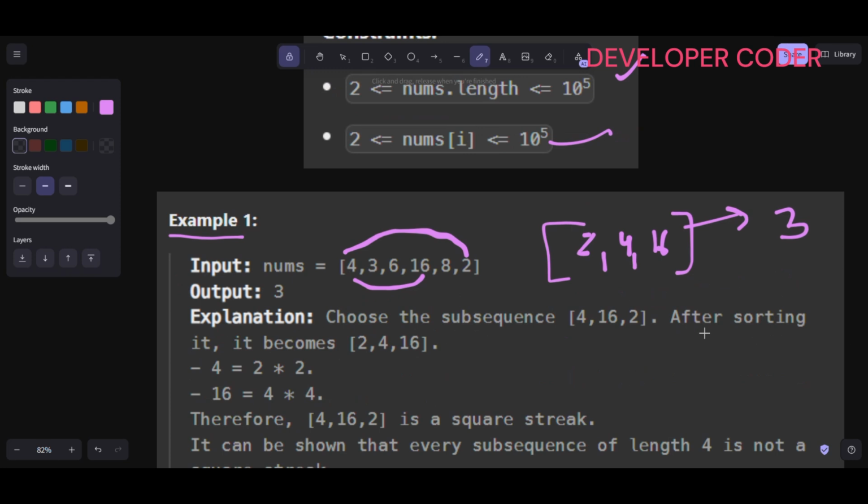Choose the subsequence 4, 16 and 2. After sorting it becomes 2, 4, 16. And we get 4 as 2 into 2 and we get 16 as 4 into 4. Therefore 4, 16, 2 is a square streak. But we are not returning the sequence, we are just returning the length.